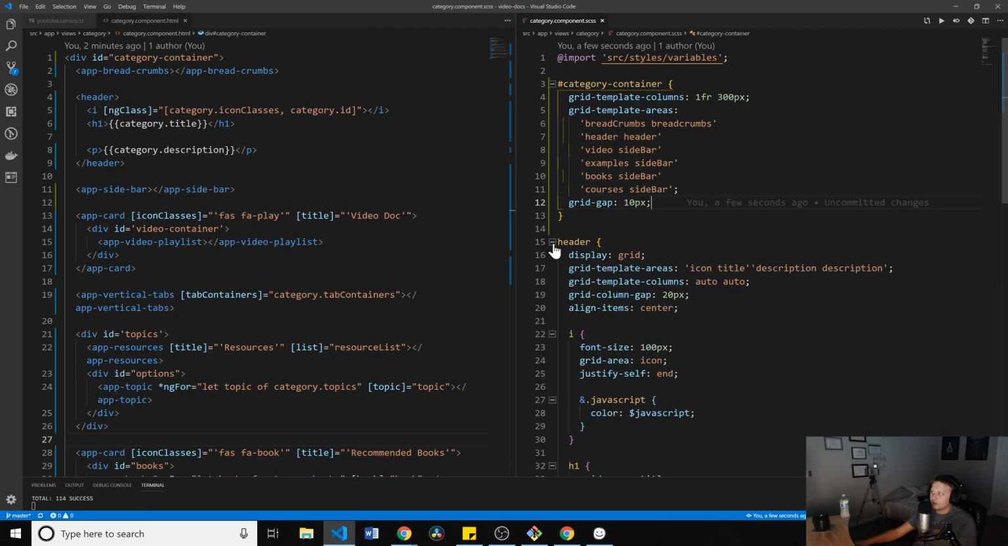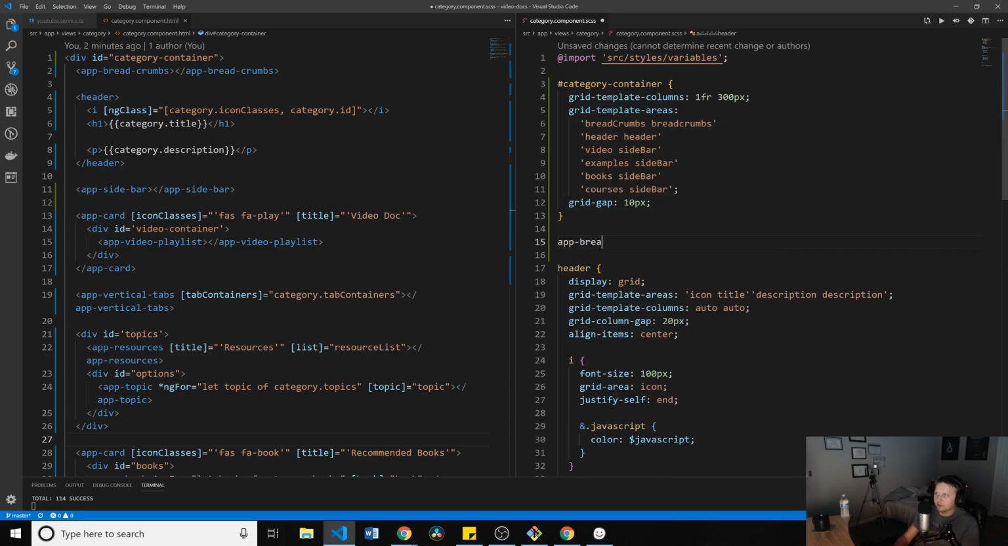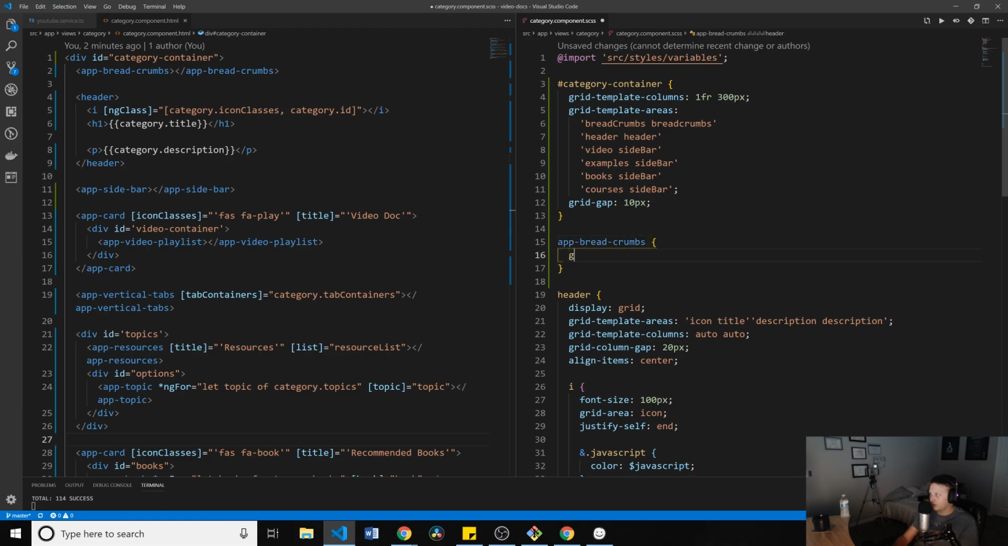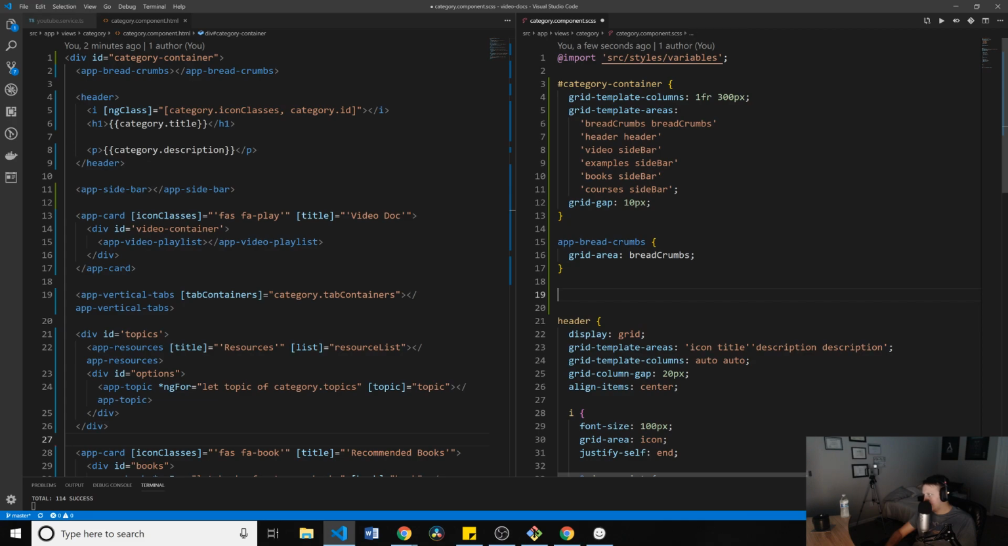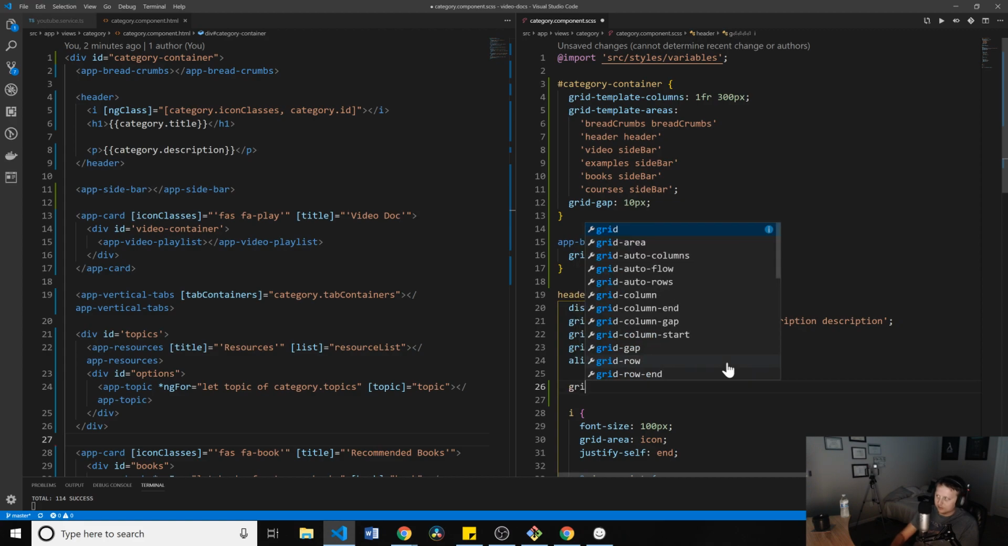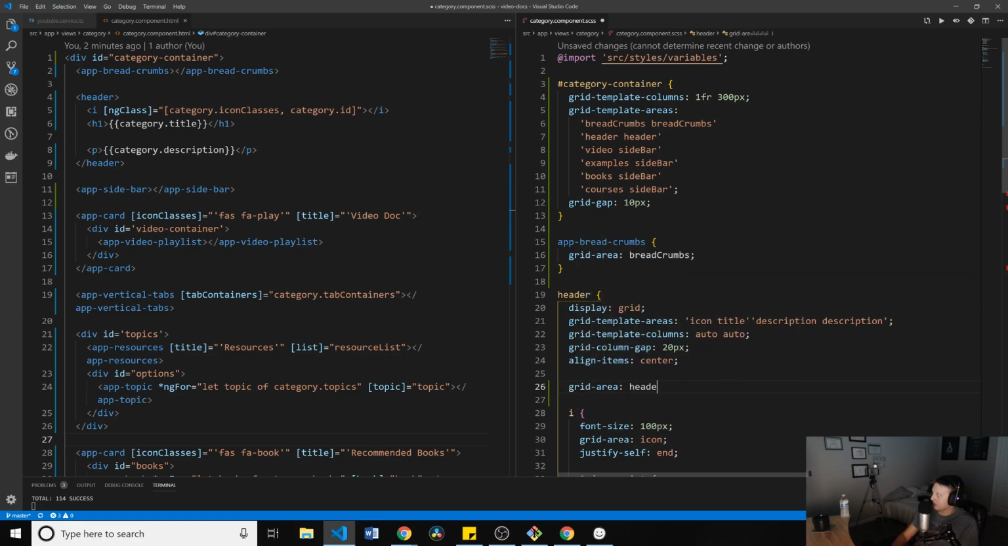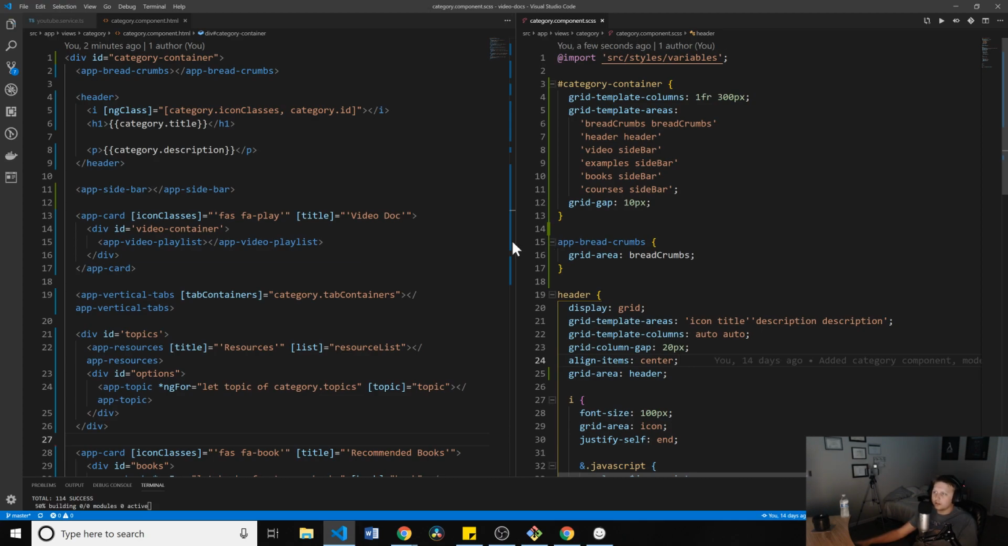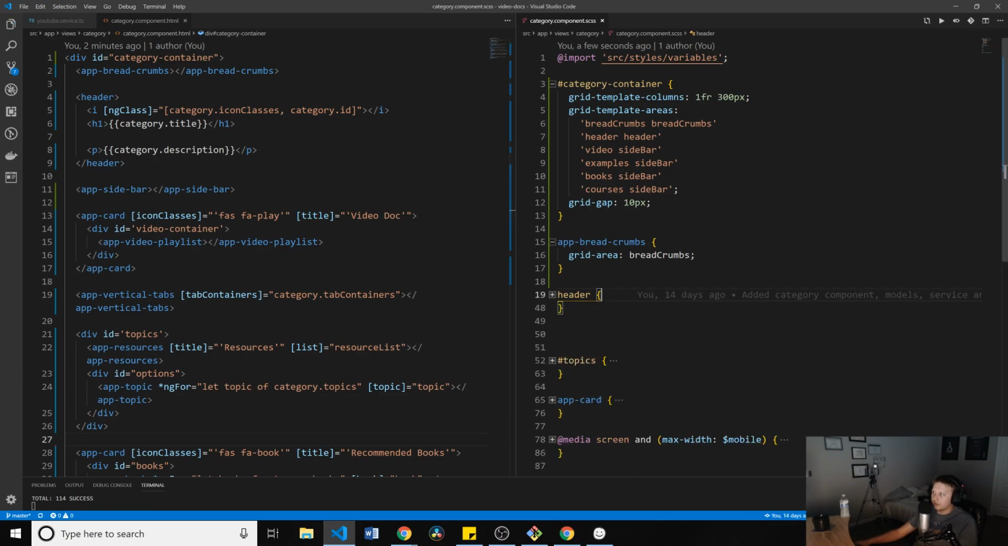All right, so now let's go to our breadcrumbs. So we have app-breadcrumbs, grid-area breadcrumbs. All right, and then we have our header, which will be grid-area header. All right, then we have our app sidebar.